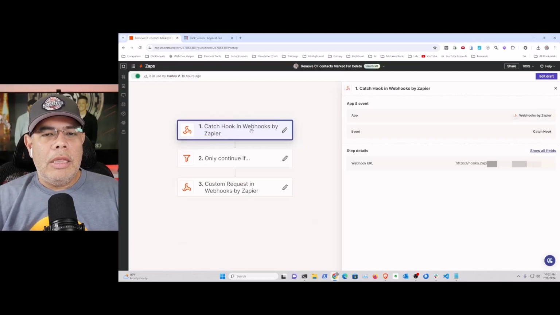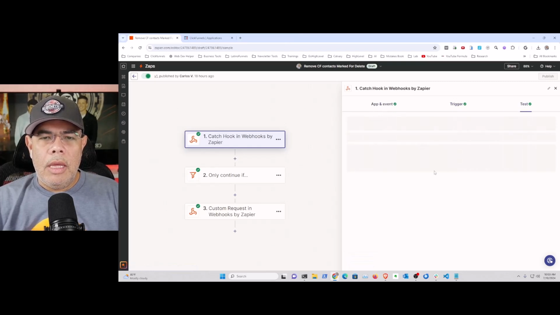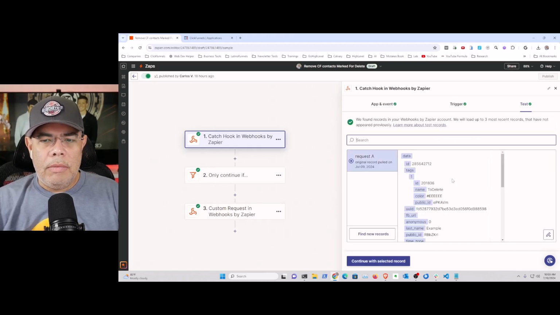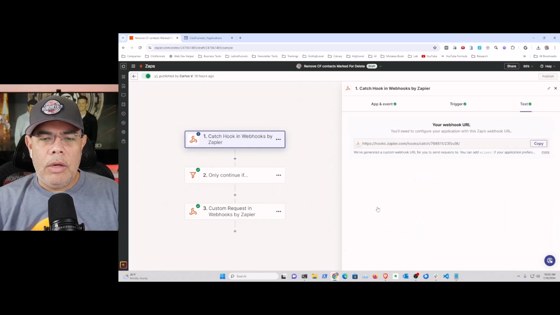So the webhook is coming. Let me just edit this so you can see how it comes. Okay, so we have our webhook. And when we look at the test that we just sent, we have a detail of a record. You can look for the new records.